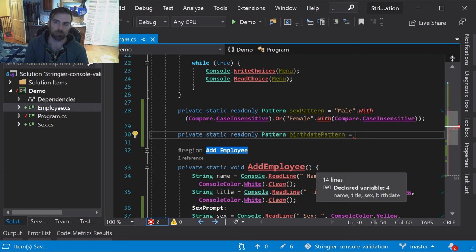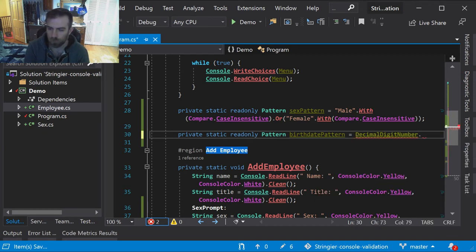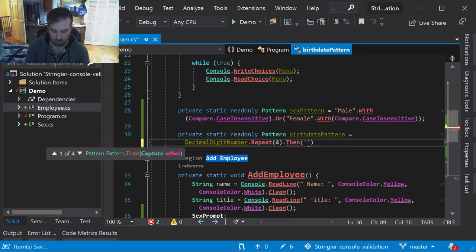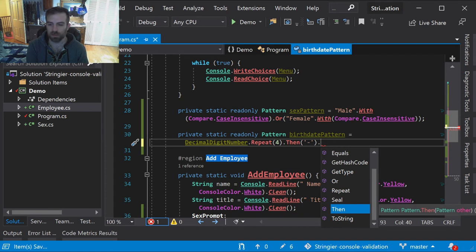So birth date, you can have one or two digits for the... Well, no, because ISO is the year first. So you're going to have four digits there. This is then going to be followed by a hyphen, because that's what the ISO dates use, if you're following the standard very strictly. And then you have one or two digits.